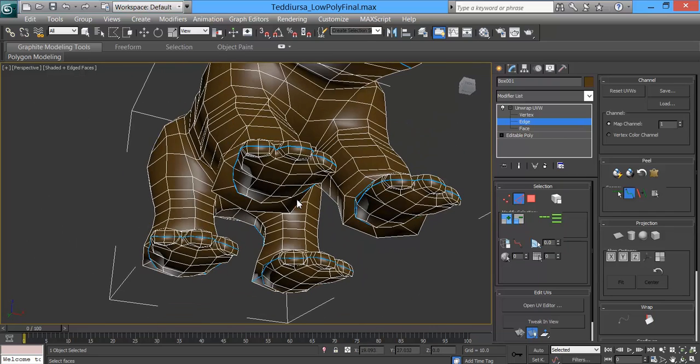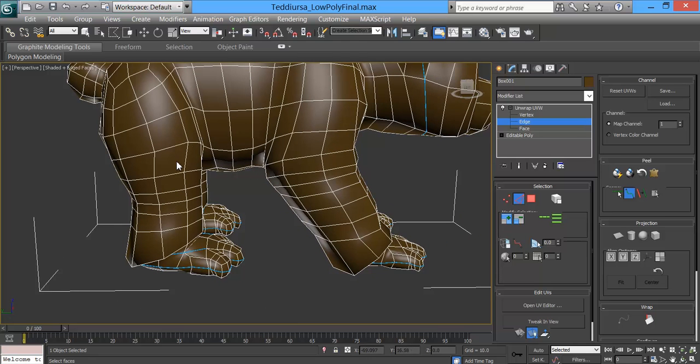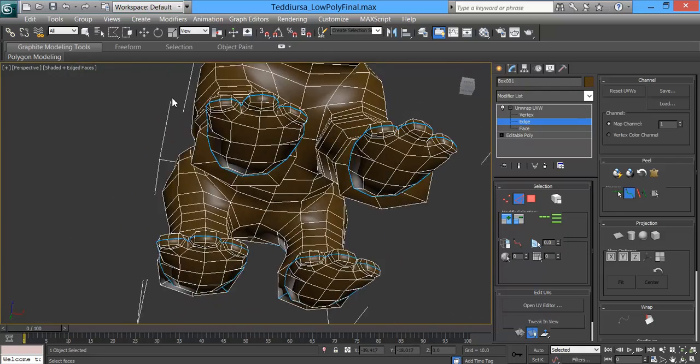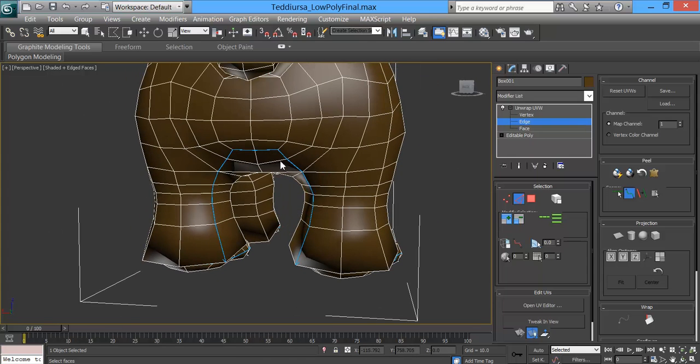Tricky. What I could do is, since these legs are very cylindrical, unwrap them together and then stitch this back up. So I think that might be what I'm going to end up doing. So I'm going to do this part here.